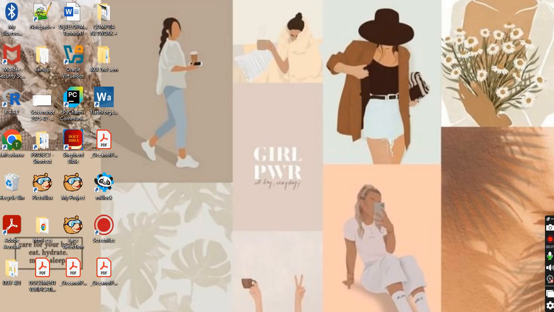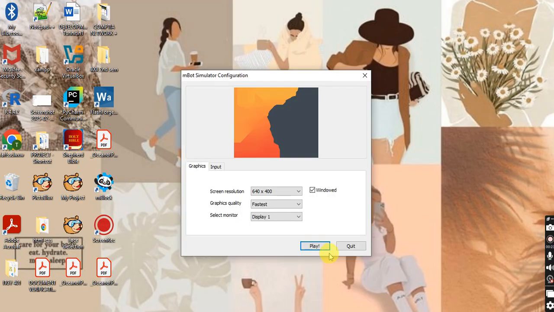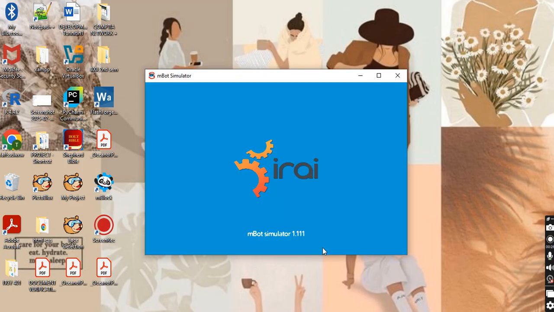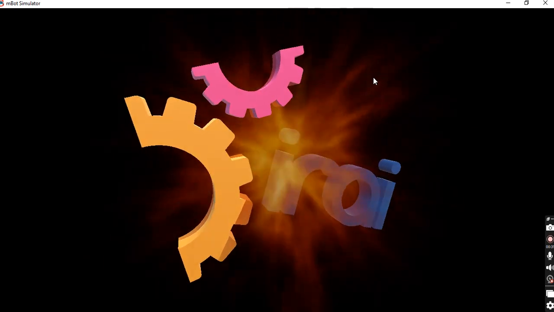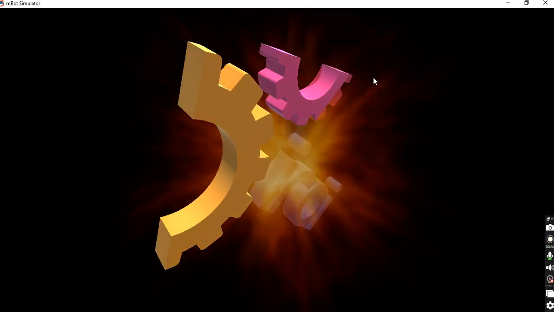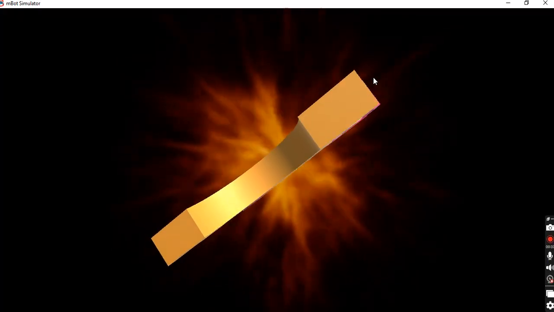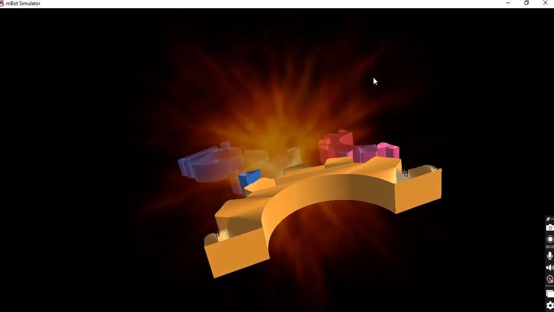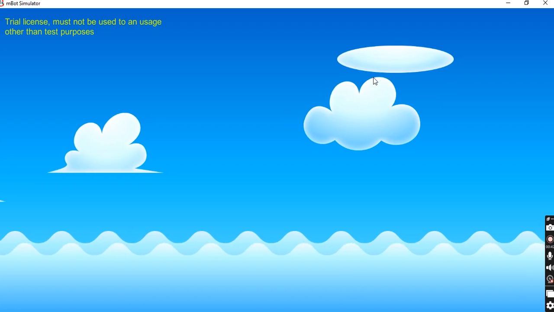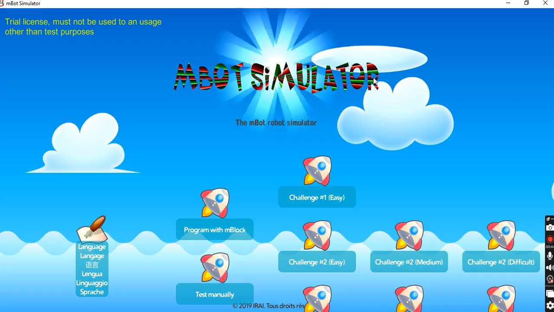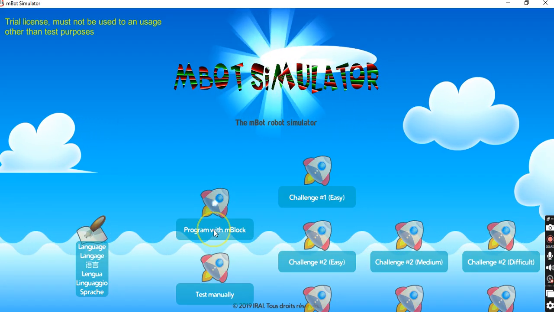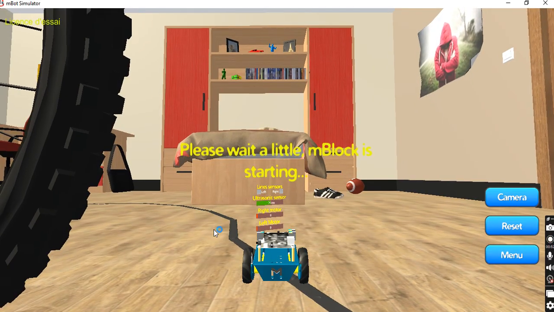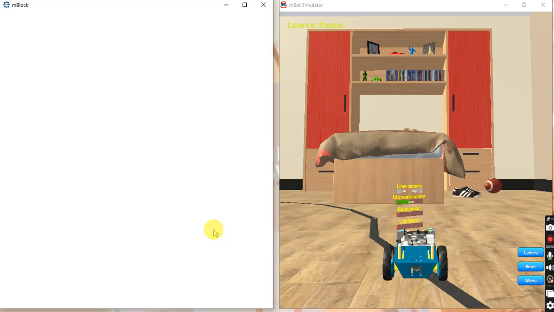I'm going to click on mine so you can launch yours. Click on play, maximize my tab, it's loading. I'm going to click on program with mBlock. Here we can see our virtual environment. Our robot is in a room setting.